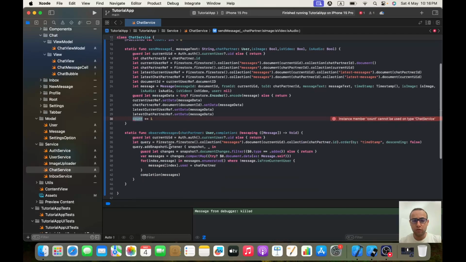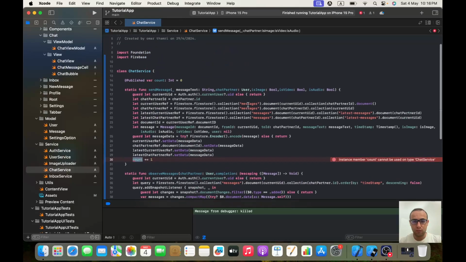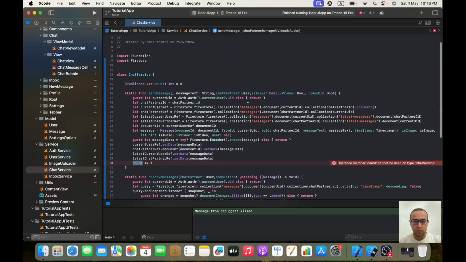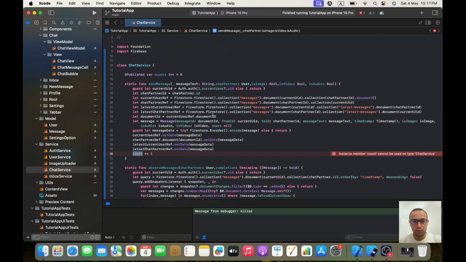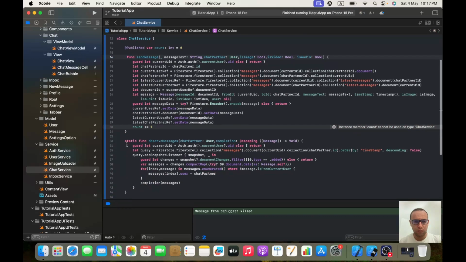And when I'm observing a message, okay, apparently there is a little problem. Instance member cannot be used on type ChatService. Okay. I need to delete this static.